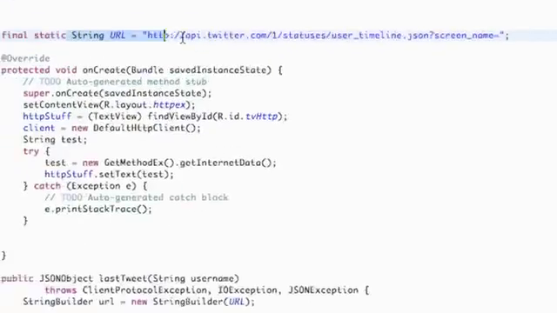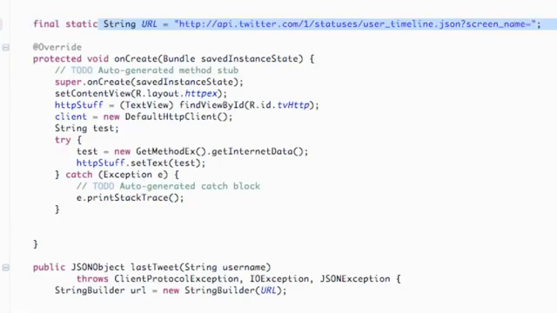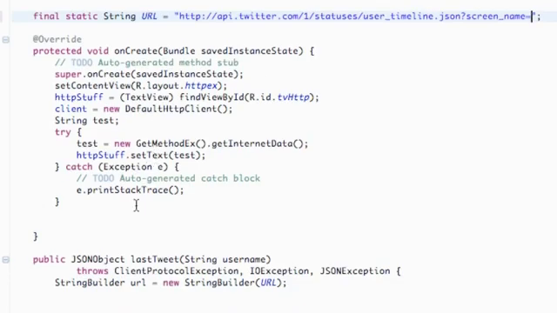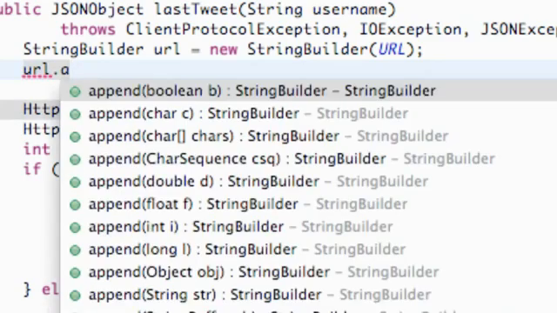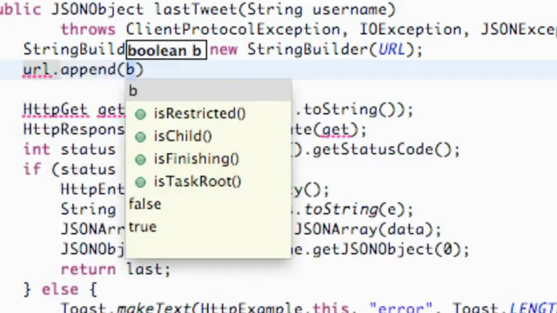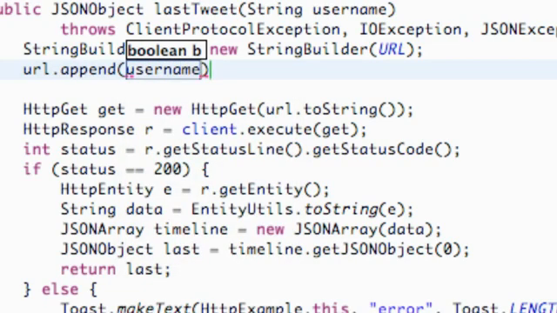But anyways, now we have our base URL, and then we just need to add a string name to it. So that's what we're going to do in this tutorial. Again, we have this JSON object. All we're going to do is add to this string reference, or the string builder. This is why we set up the string builder. So we're just going to say URL, and we're going to add to it. We're going to say append, and then what we're going to add is whatever is being passed in, our username, right?